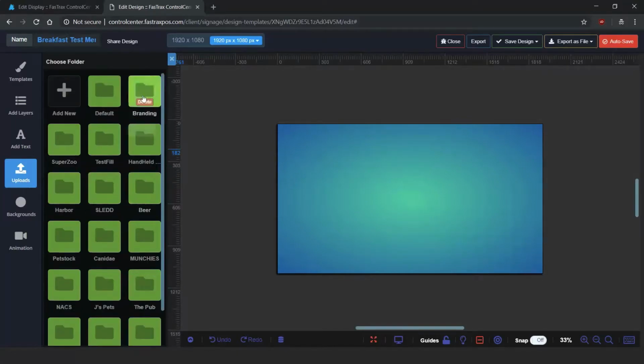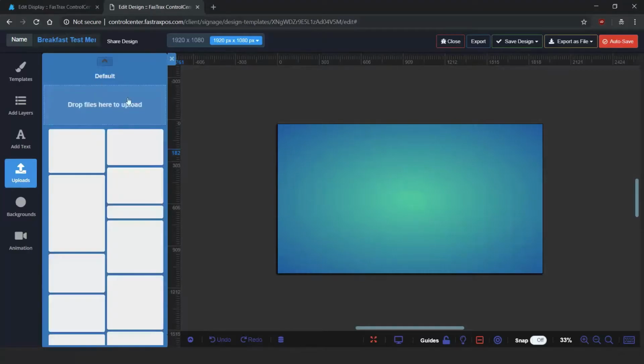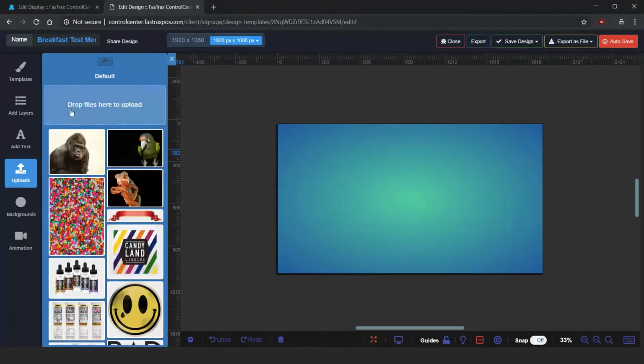And once you're in that folder, there is an area called Drop Files here to upload. You can open a folder on your computer and literally drag and drop files into this spot, and they should show up in your uploads workspace. And if they don't show up, it'll give you some sort of message, like if you're over a size limit, for example.